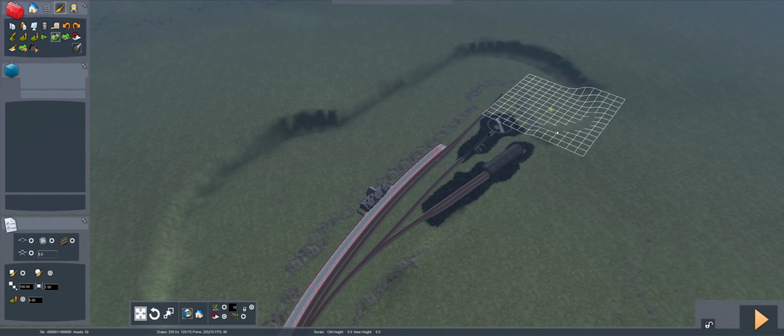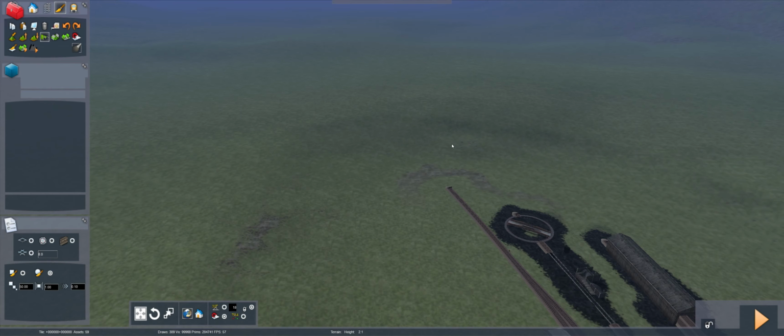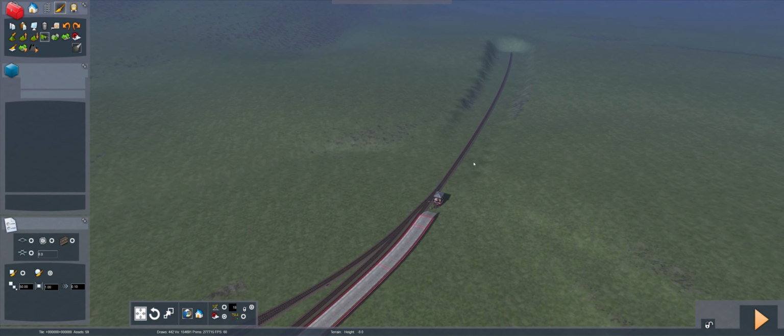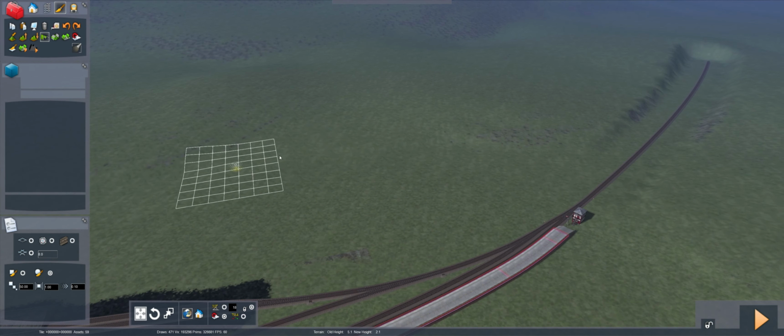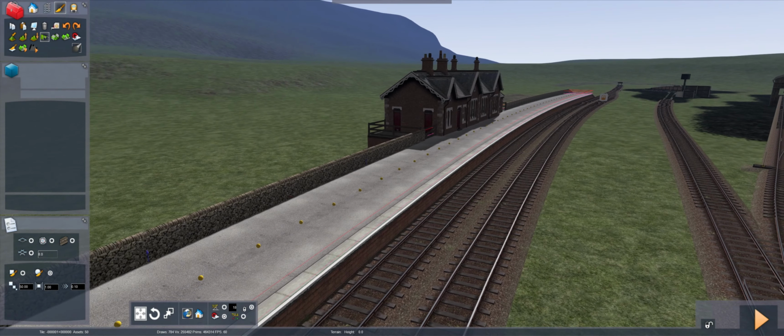Because if we're thinking in terms of the real world, this probably would have been dug out by hand, or potentially blasted out using dynamite. So you can see there, it's looking quite cozy down here.